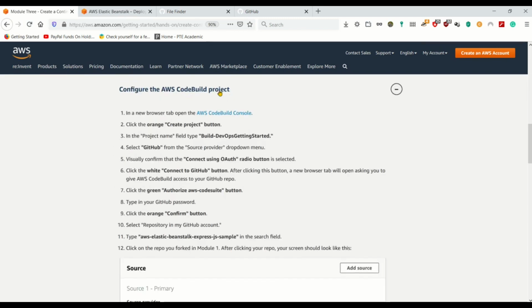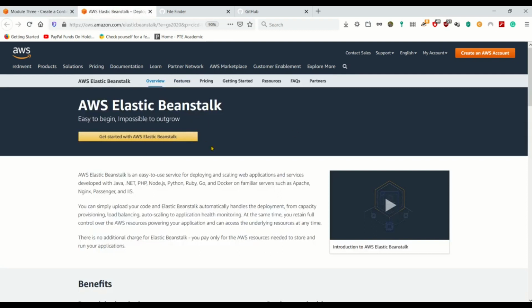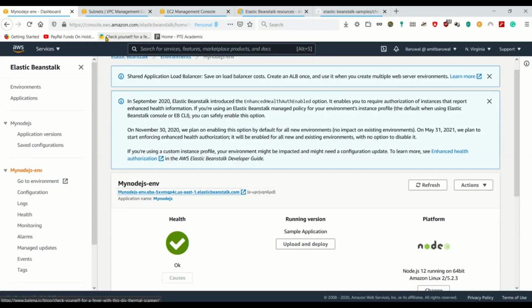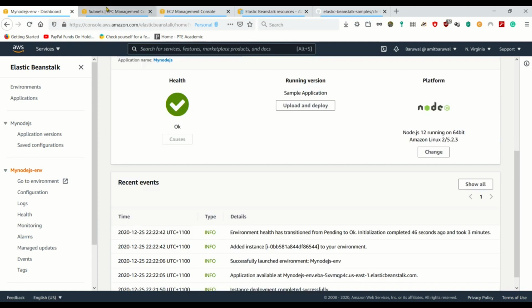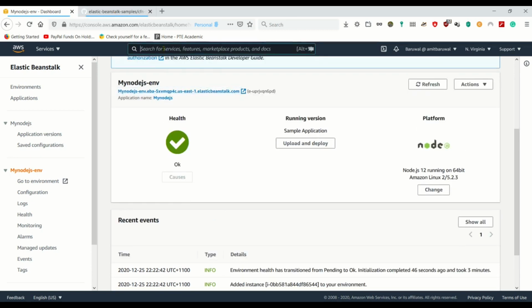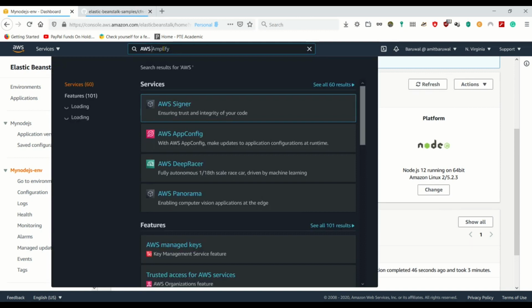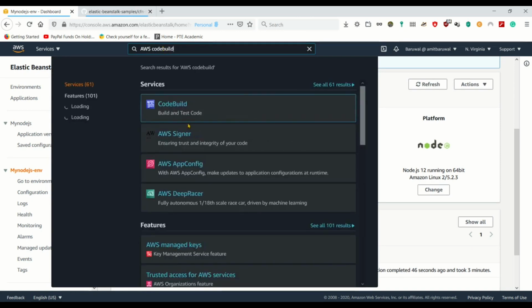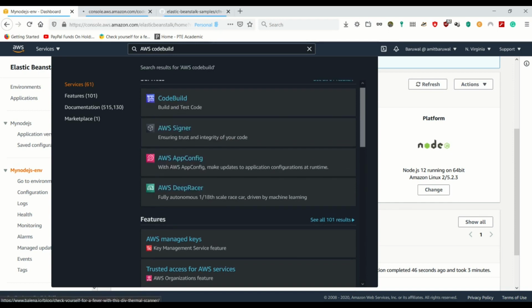configure the AWS build project. Okay, so I have my, where is this here? No, is this one? Yep, this is the one. So I'm going to leave it like this. All right, I don't want EC2, I don't want this, I don't want this. I'm just going to leave this and this. So now the next thing I'm going to do is AWS CodeBuild. All right, now I'm going to go to CodeBuild, and it says build and test whatever code you have. So I'm going to open this in another tab.